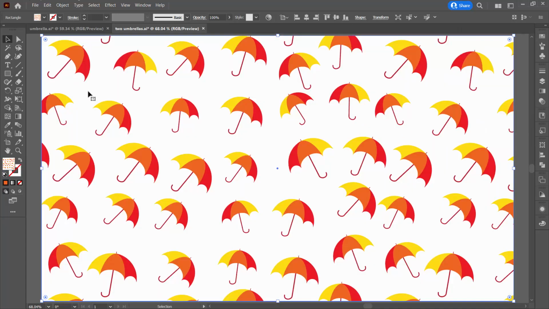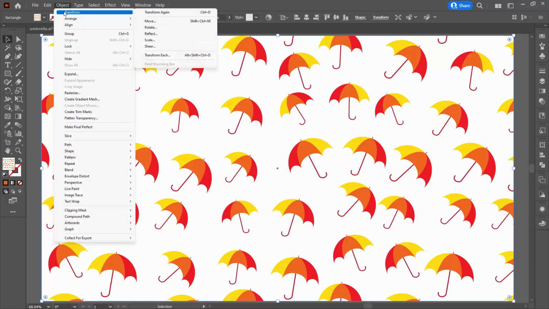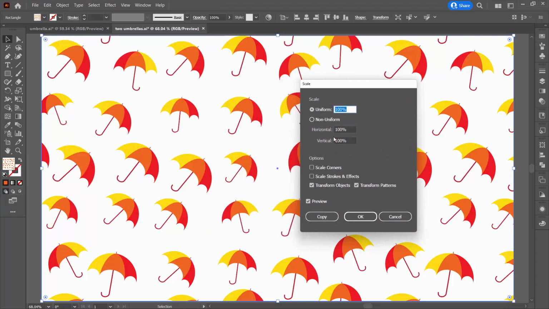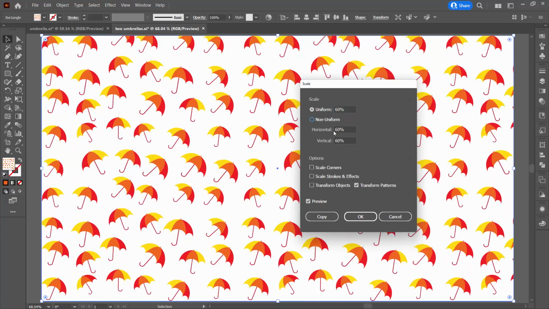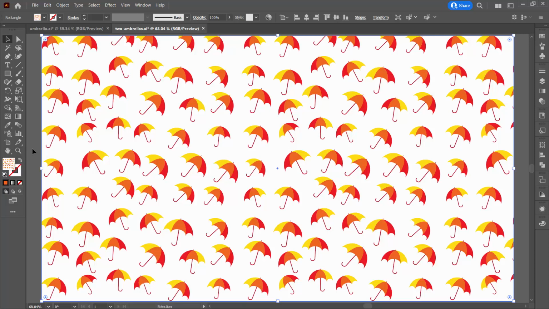And of course, if we want to scale a pattern, we'll choose object and then transform and scale. Here, I'm going to turn off transform objects because my shape is the perfect size. It's the pattern that's a problem. I'd like to bring this down to 60%. I'm just going to type in 60. And we've got a pattern that is a reduced size. I'll click OK.